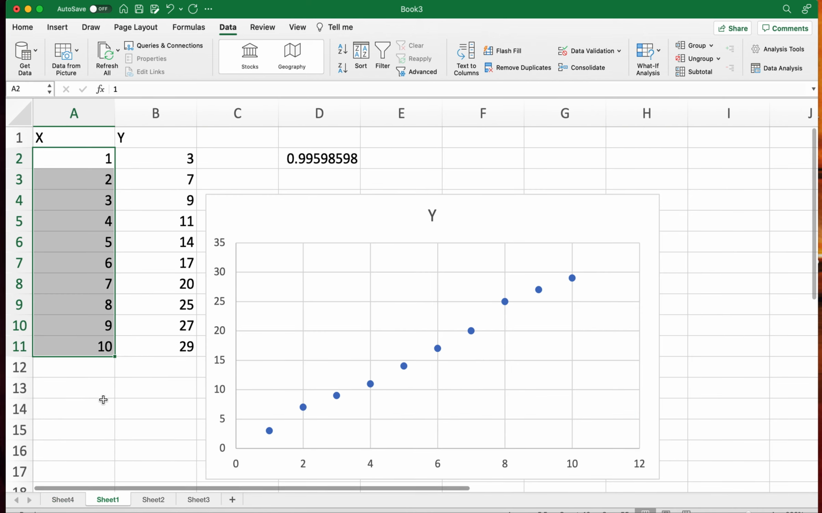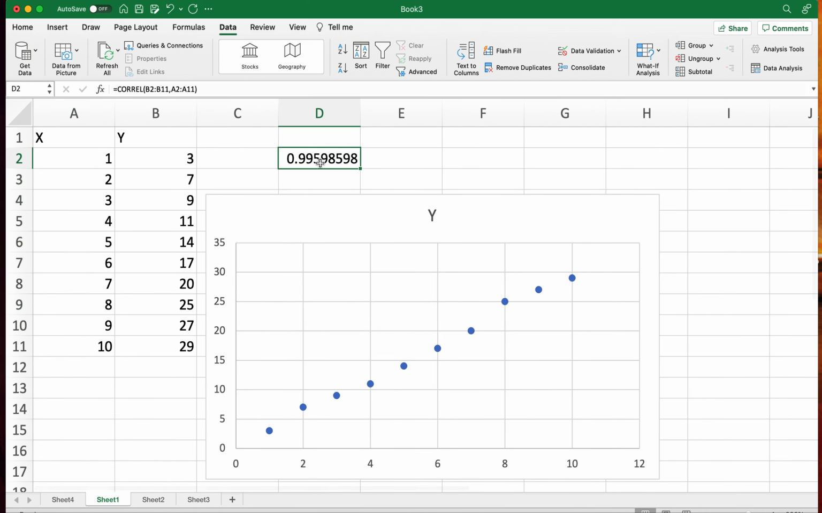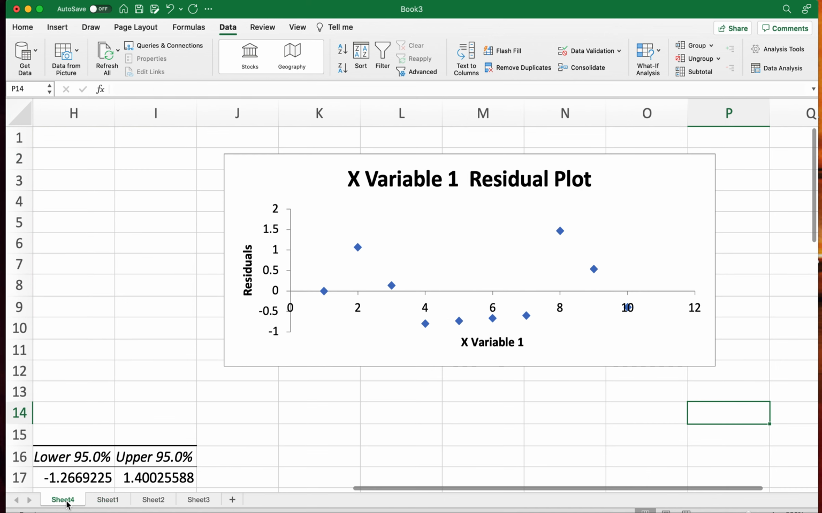So if I come back to my original data set, this number here is what I got for the correlation coefficient, 0.9959858. Really strong. And when I look at the scatter plot, it looks like a very nice straight line. The residual plot is just another step that I can do to make sure that a linear regression line was the correct choice.